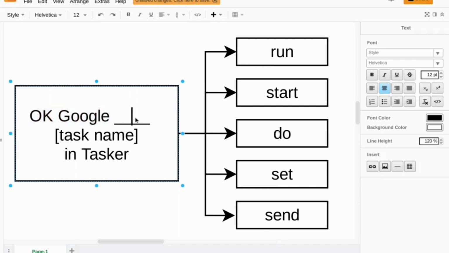And then for this underscore, you can say any of these: run, start, do, set, send. Then you're going to say your task name, and then finally you're going to say in Tasker. So basically, you just have to go run, start, do, set, send, the name of your task, and then in Tasker.